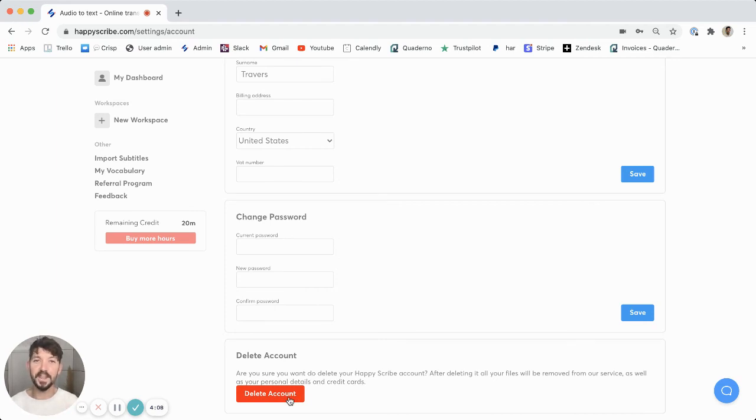If you're absolutely sure that you need to delete your account, this is where you click and we will ensure that all your data is removed from our database. And that's how you delete your account, sadly, on Happy Scribe.